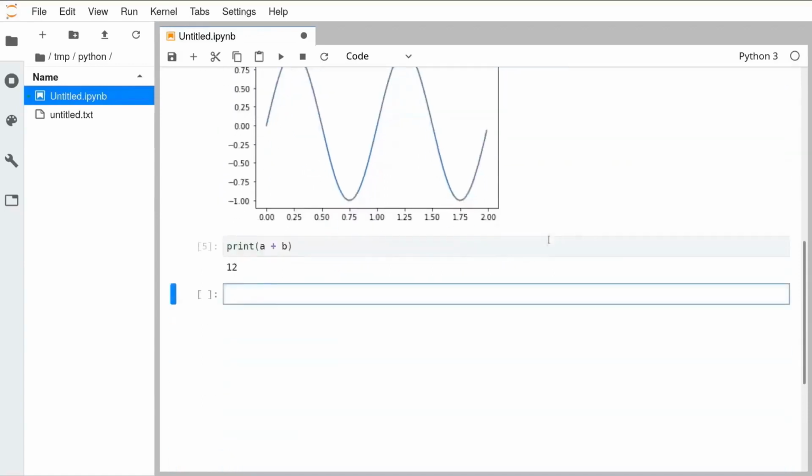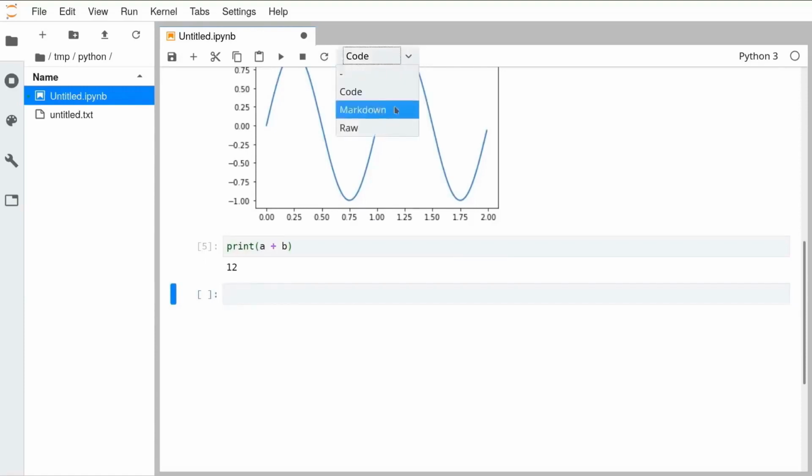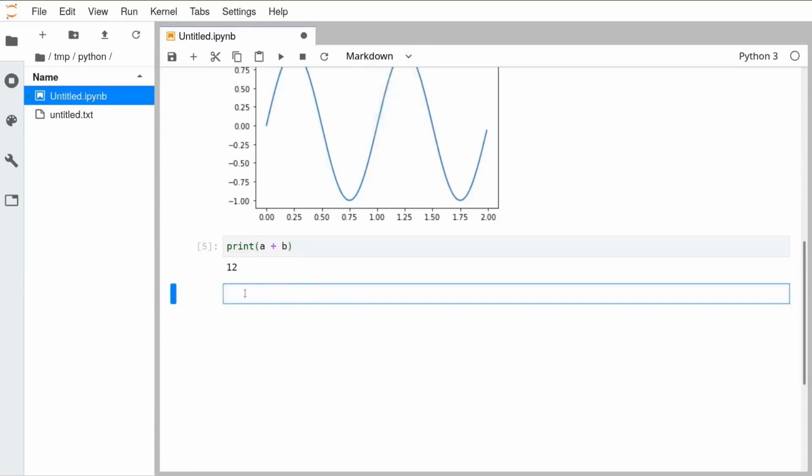The final thing that it allows you to do is, as well as having cells which contain code, at the top of the window there's a drop-down menu that says code at the moment, and with this cell selected, if I change that to say Markdown, you see the square brackets at the beginning have disappeared, and now this won't accept Python code and run the Python code. It will instead accept Markdown.